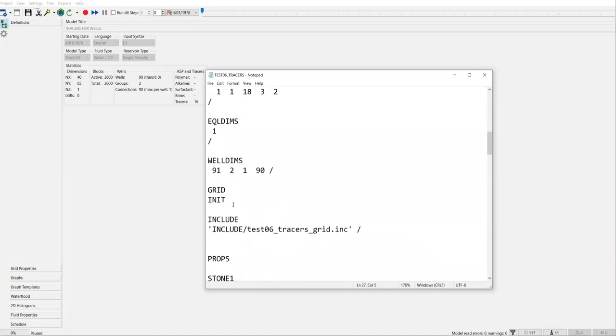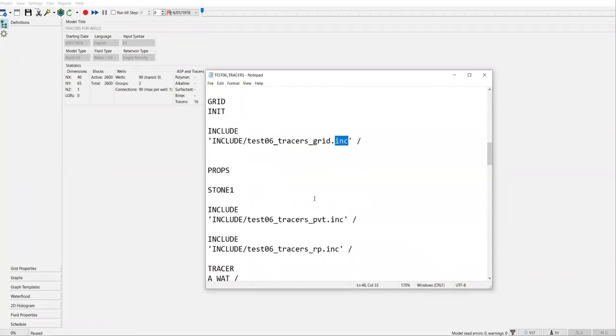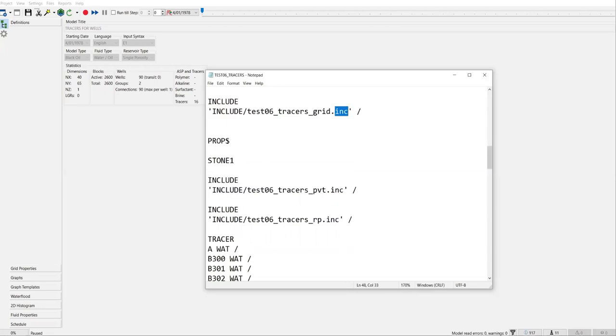And now we are entering the GRID section. So GRIDINIT for initialization and INCLUDE. For the grid, I will use the grid from this file, test06_tracer_grid.inc, or include. So the second keyword that's relevant for this streamline calculation, you put that keyword under the PROPS.